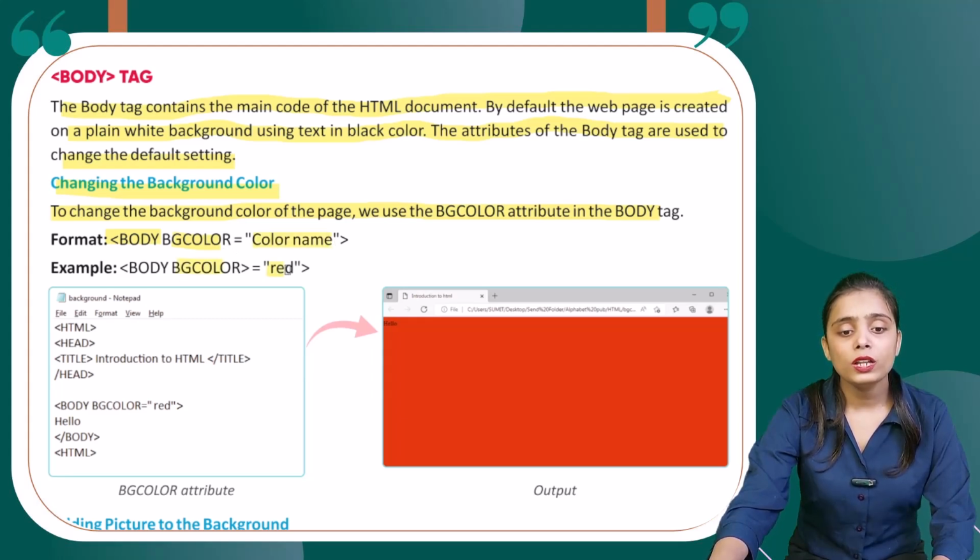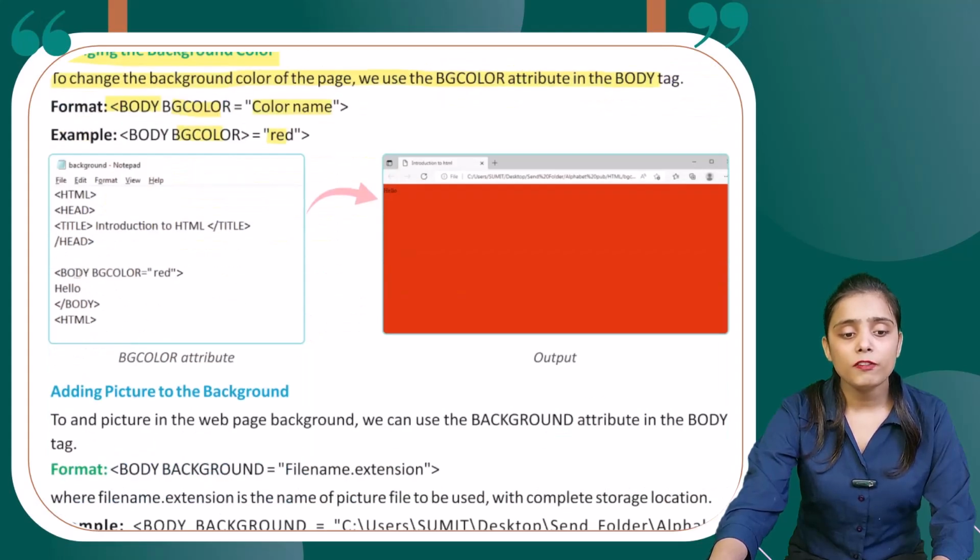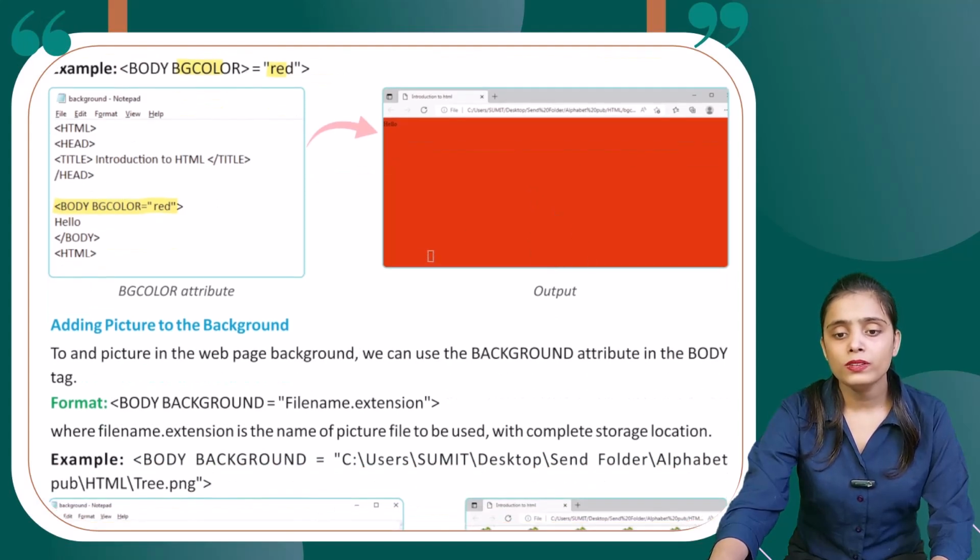Okay, so BG color is red, and after saving the file, here you can see the change. This is BG color red, and you can see the change. Okay, this is called the view of the HTML document, and you can see the changes here. Okay, you can also change the color of the text by using the attribute color white.